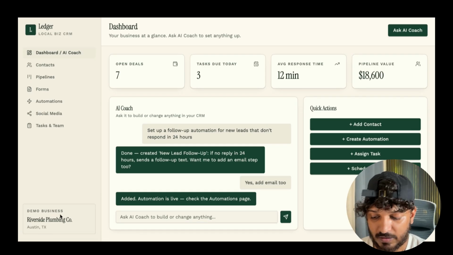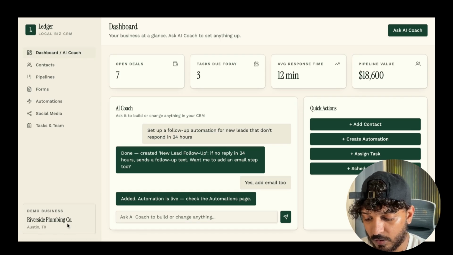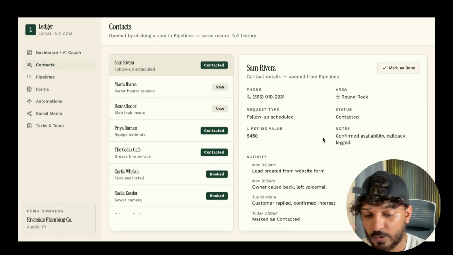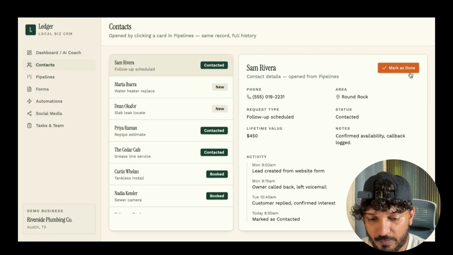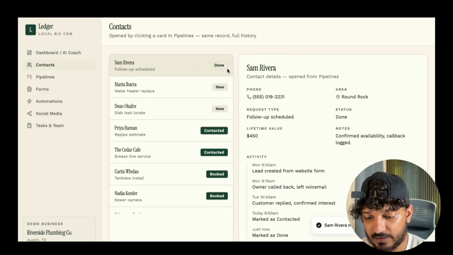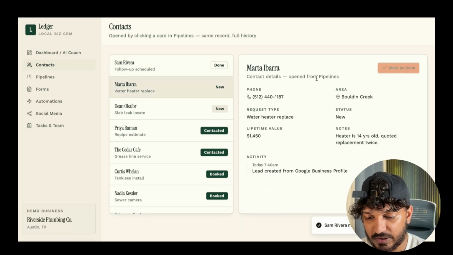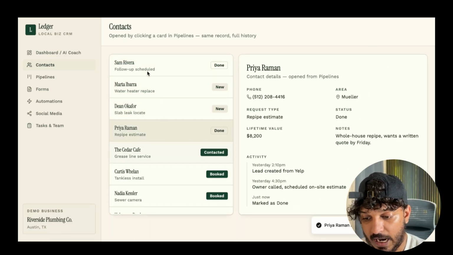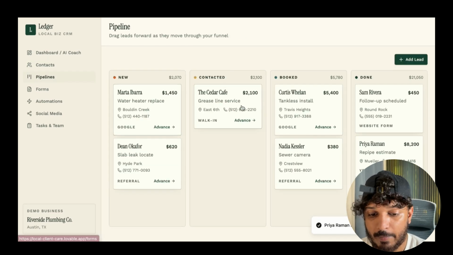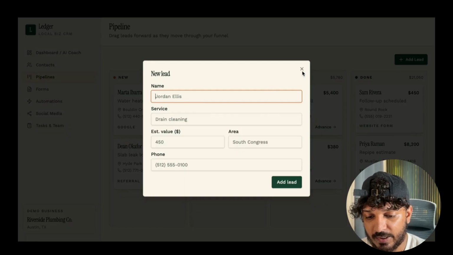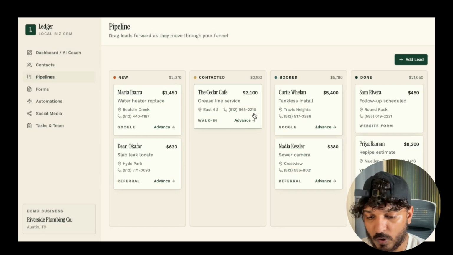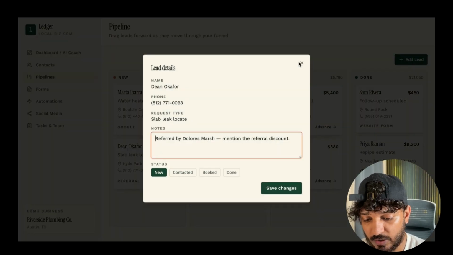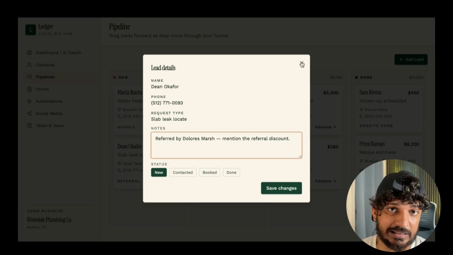This is a demo business, basically, called Riverside Plumbing Co, Austin, Texas. Then you can see contacts, as I showed in my Figma design. You can mark this as done. You can change the status anytime: contacted, mark as done. You can add more contacts. In the pipeline, you can add a new lead in any stage, which is new, contacted, work done. And you can have notes here, which most users need.